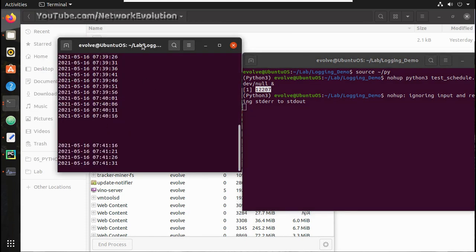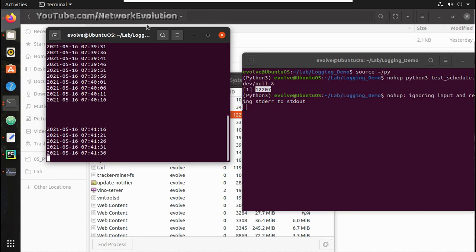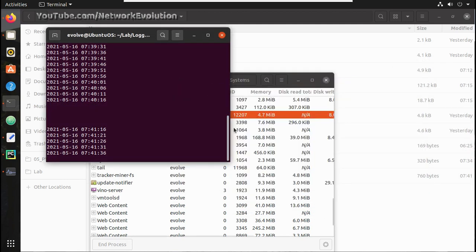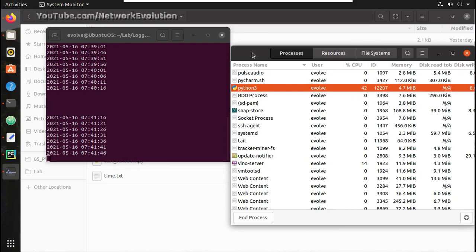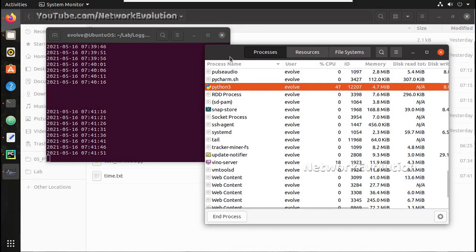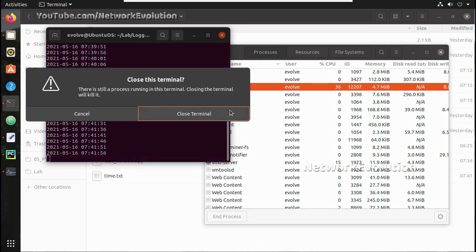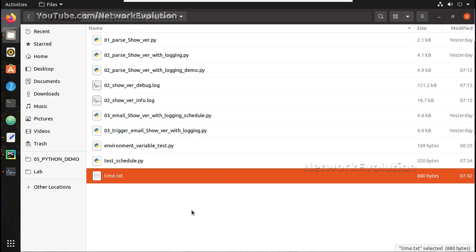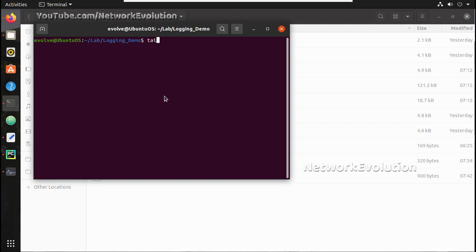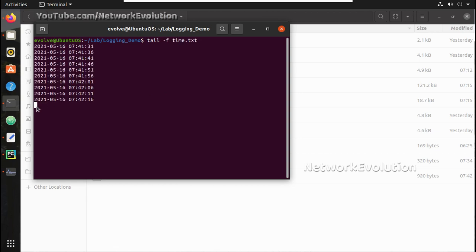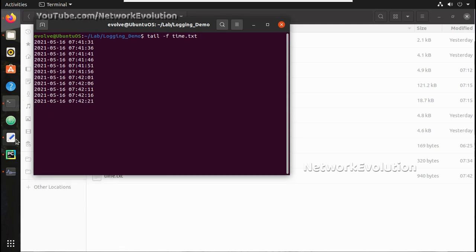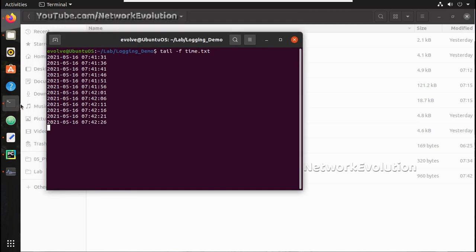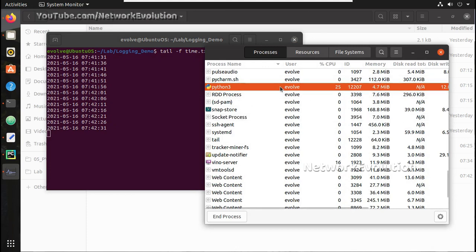Let's have a look into our output. Yeah, the script is getting executed here as well. Let me just close the terminal. So here, even if I close the terminal, the script is getting executed. I can just close this, and you can see here in the file, the data is getting appended automatically. Okay, now let me just end this process 12207.